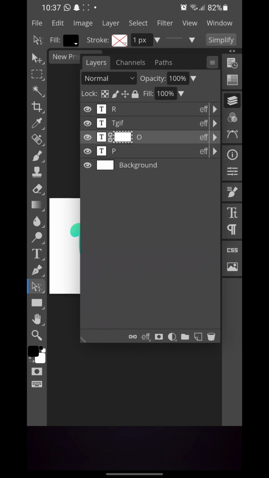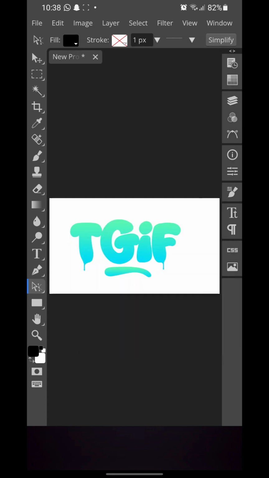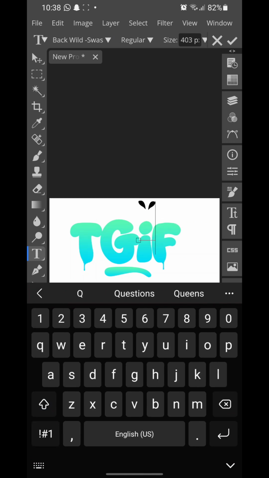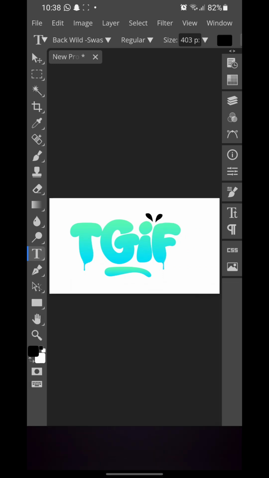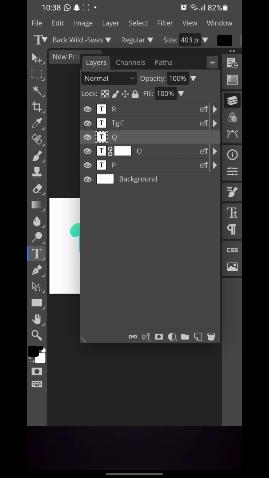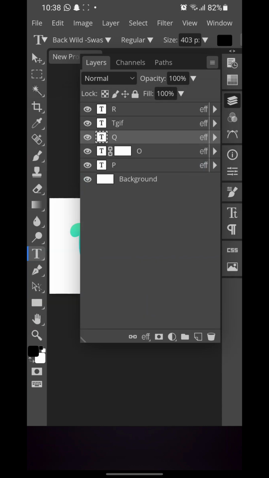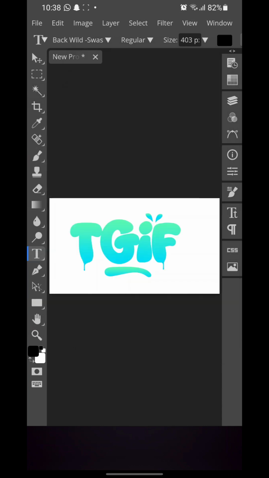So next we're going to add our shape. I don't know how it's left, but we're going to add it again here. We're also going to do the same thing by adding the effect, which is the gradient overlay, and we can click on OK. So you can see how this turns out.